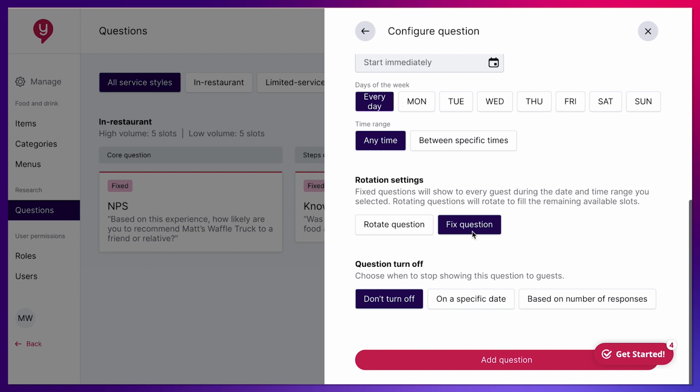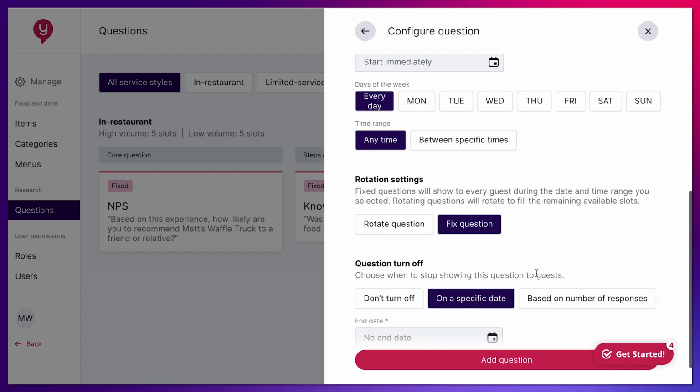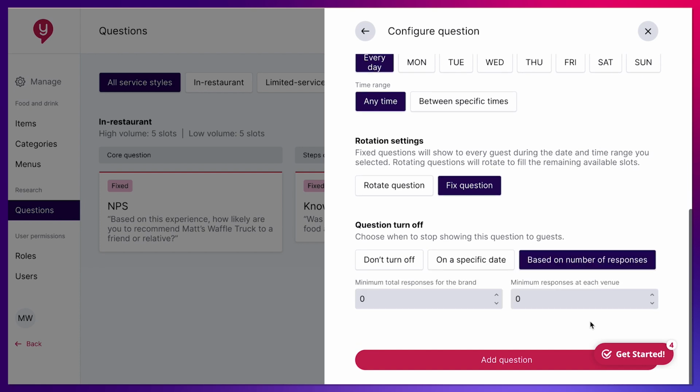You can also leave a question running for as long as you like, or stop it being asked after a set number of responses or dates.